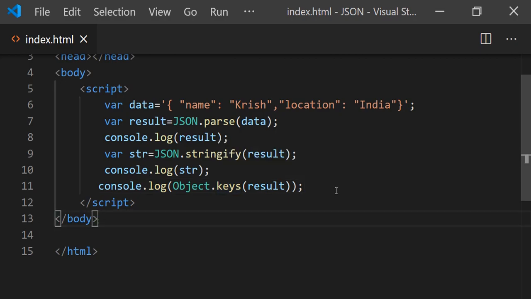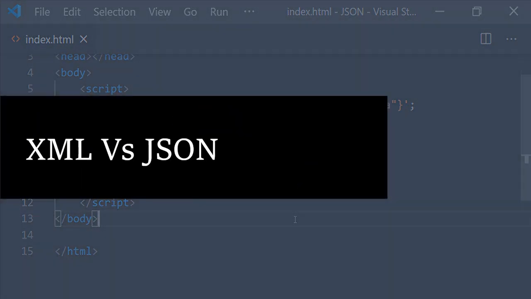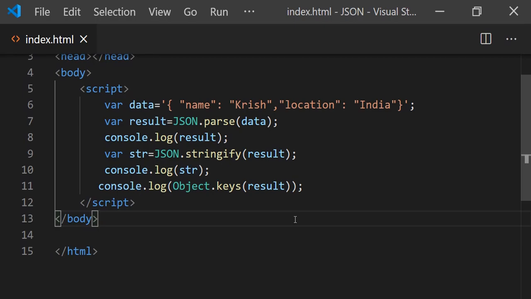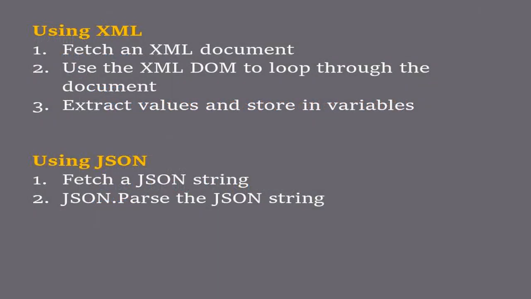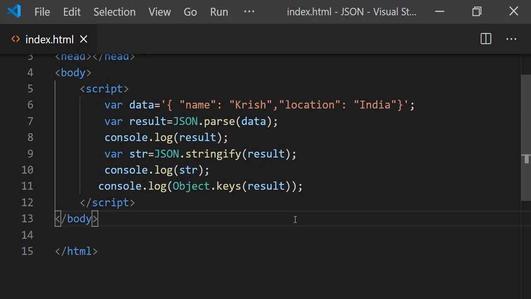And now I will explain how JSON is better than XML. XML has opening and closing tags, whereas JSON does not have closing text. In the case of XML, you need to parse it using an XML document, so it involves some complexity. Whereas in JSON, you just get the JSON in text or JSON format, and you can parse it simply using JSON.parse. Compared to XML, JSON is lightweight.